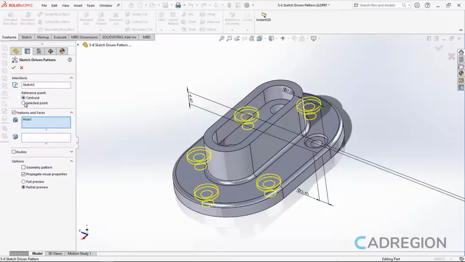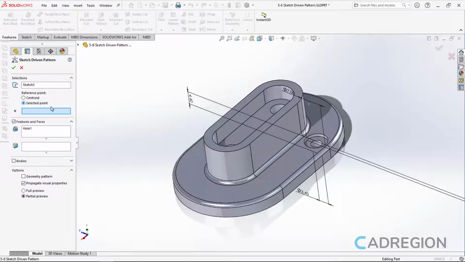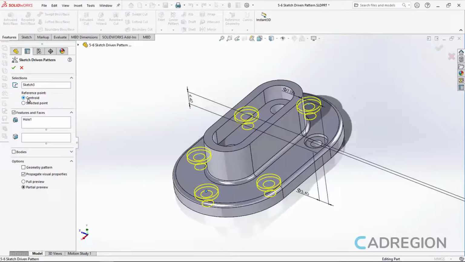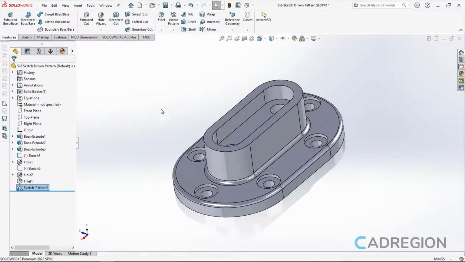However, if I select the Selected Point option, then I also have to select the reference point. So if I click on one of the sketch's points, notice how different the preview is. Since this is not the desired result, I will restore the centroid option. Now I will click on the check mark to create the pattern and inspect the final result.